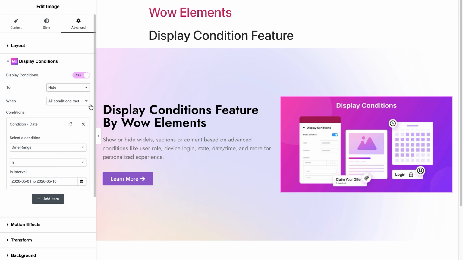Outside of those dates, the image will automatically remain hidden. This feature is especially useful for limited-time campaigns, seasonal promotions, special events, or temporary announcements. Click Publish and preview the page.